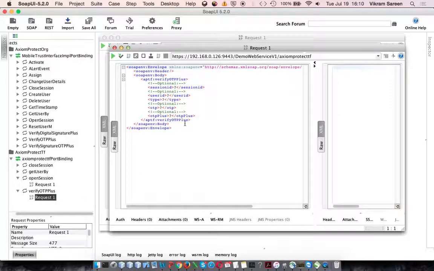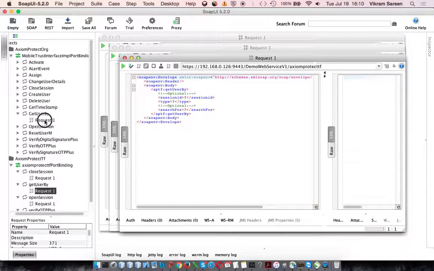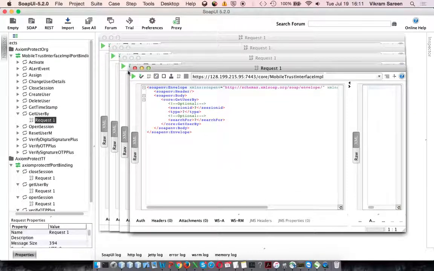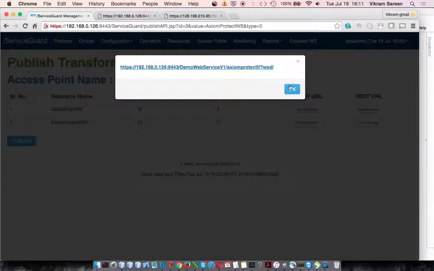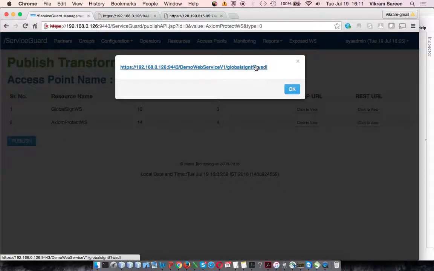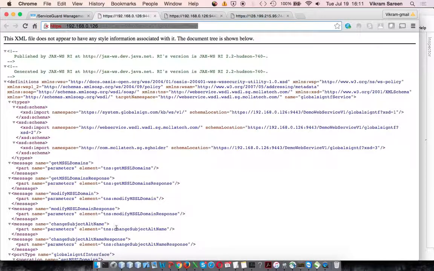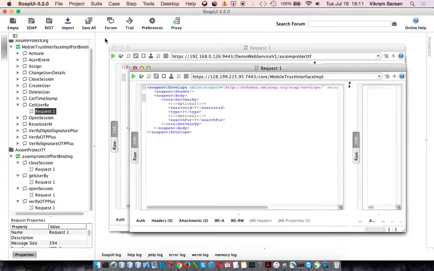Let's look at this one, over here. Which one has that? Actually, the API which we transformed. If you look at the original one, it's totally different. I will also do the same thing for Global Sign. Let me quickly come over here. So this is the one, and if I want to pick up the Global Sign, I'll show you how it is done with regards to the transformation.